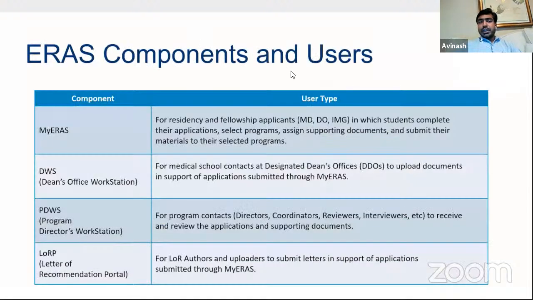These are the 4 components of ERAS. One is My ERAS, in which you create your account. American medical graduates, DOs, and IMGs all have to make the account and upload their supporting documents. And this is the Dean Office Workstation, which is mostly for American medical graduates or DOs, in which the Dean Office sends or uploads their documents on behalf of the students.